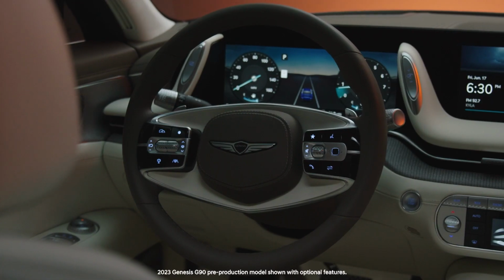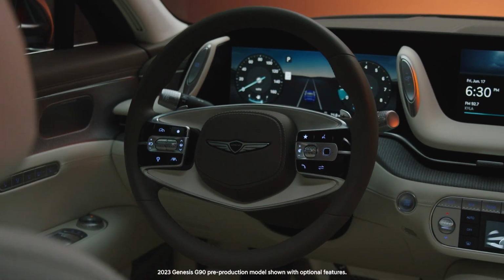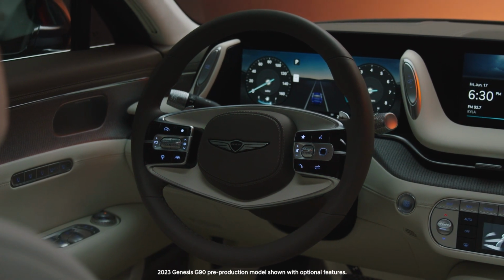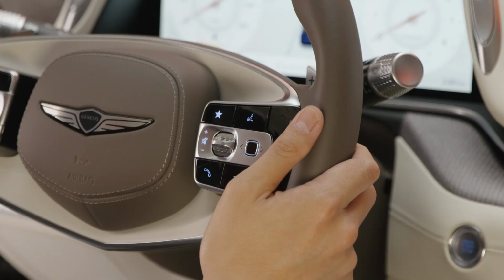This is the Genesis G90. The G90's steering wheel provides driver assistance features and audio system controls right at your fingertips. On the right side of the steering wheel is the volume switch.